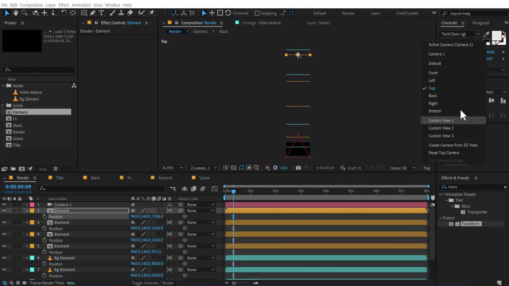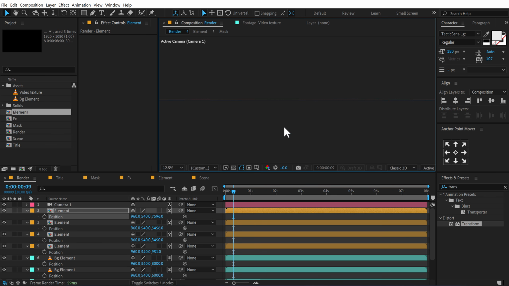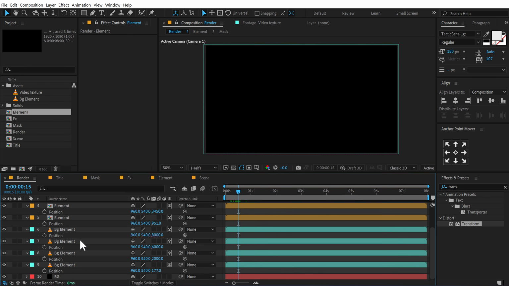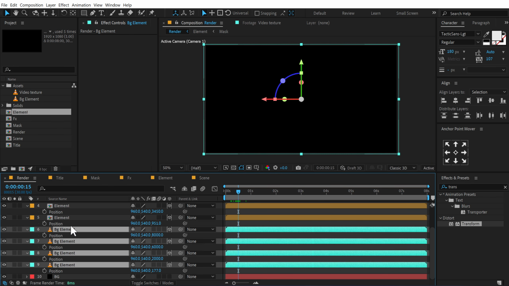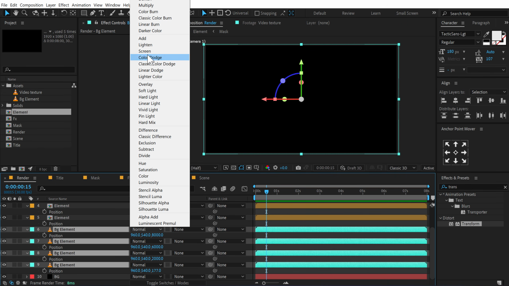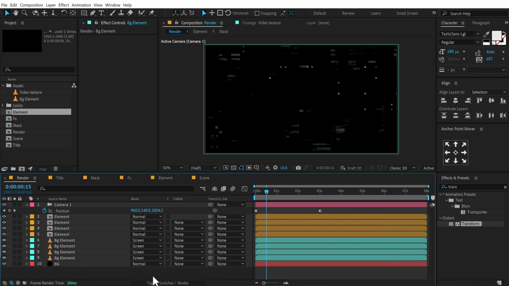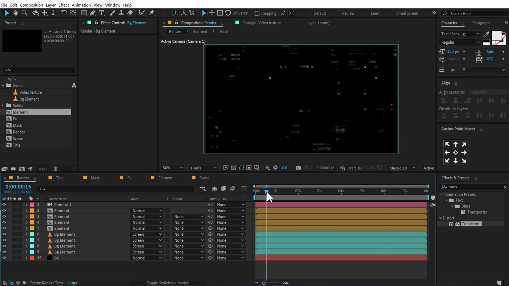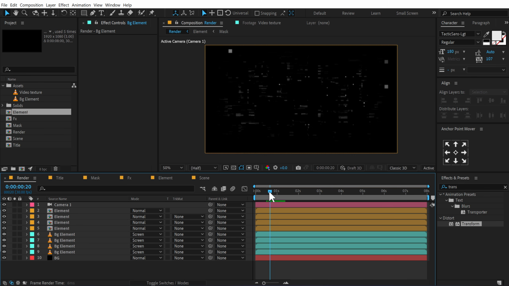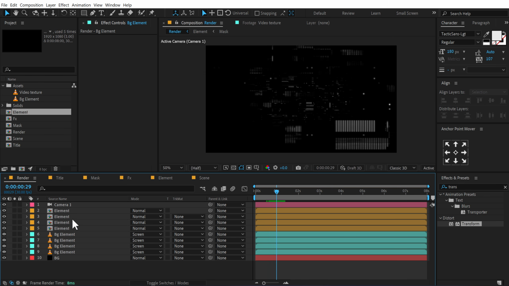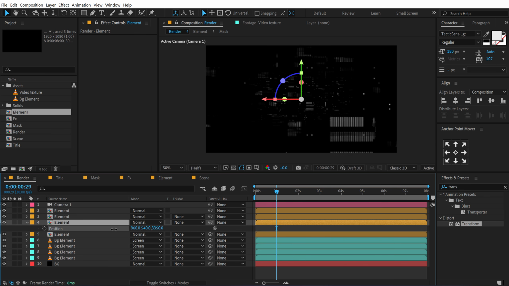Now let's go back to our active camera and see what we have here. Also make sure you select all the background layers that we created, toggle the switch, and change the blending mode of this to screen because this is footage. All right, now let's see. Yep, that is looking good. Now I would need to probably push this back a little bit, like so.